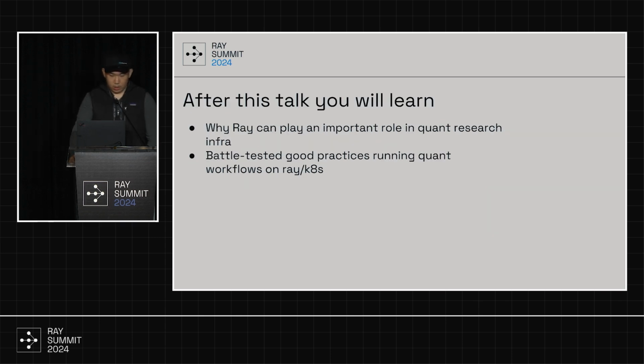Today we're going to learn first, why I think Ray can play a really important role in quant research. I know it's all about AI, large language models these days, but let's delve into something new. And I want to share some battle-tested practices running in the quant workflows with Ray on Kubernetes.